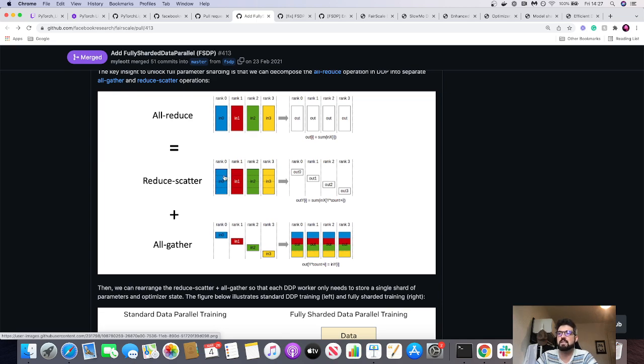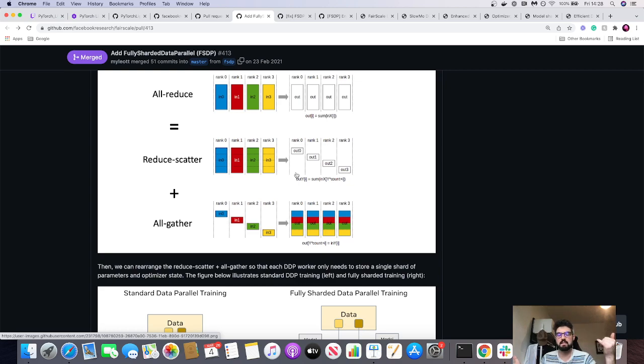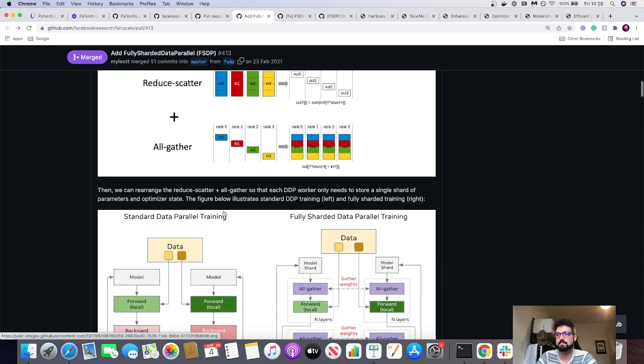Every process has only a chunk, right? And what you end up doing is you all reduce everything, right? So you all reduce all the gradients, because every process starts with only a chunk, right? So you all reduce all those parts, and then you just keep only what's yours.